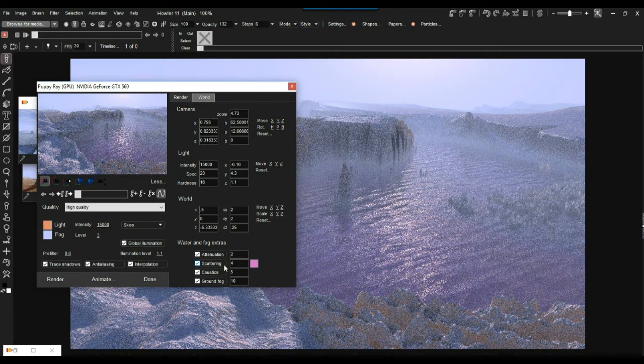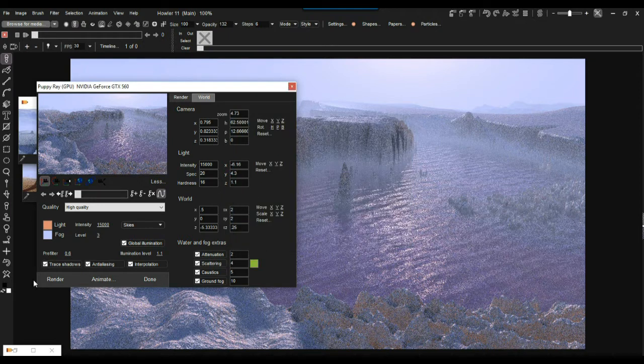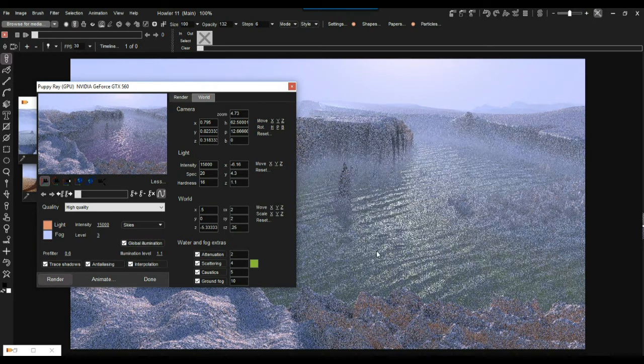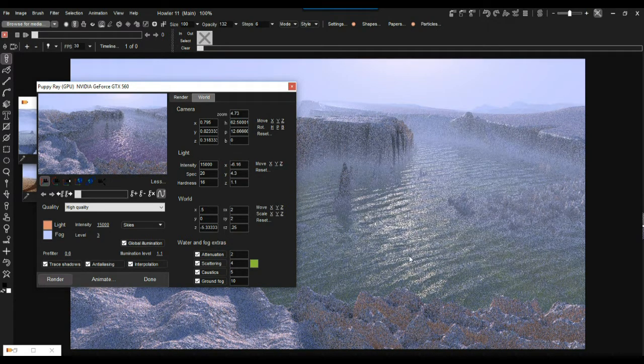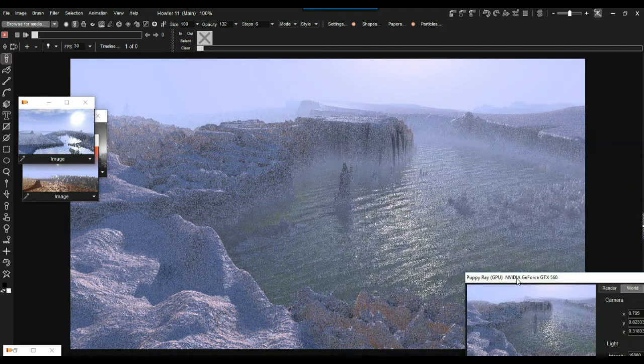So I'm going to go back to the scattering more in greenish, maybe something like a toxic Venus coloration. And there you go. I would definitely not go for a swim in that water. Let's see, what else could we do here to make it a bit more surprising?